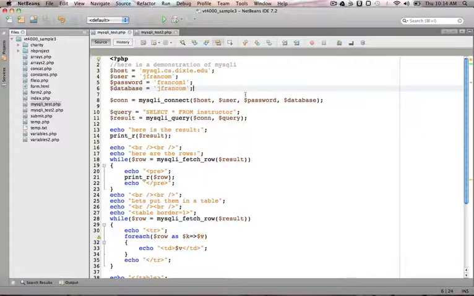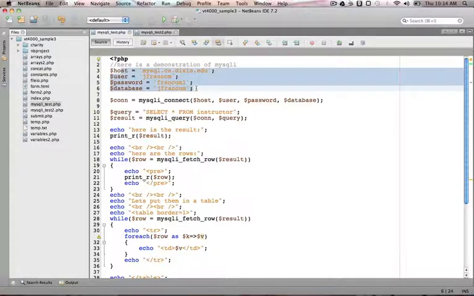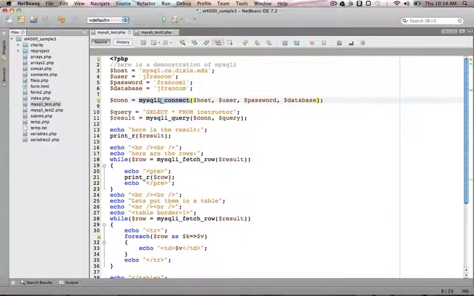Okay, we need to look at how we connect PHP to a database. So here I have some code. Notice I've set up a couple of variables. The first thing we ever need to do to a database is we need to connect to it.